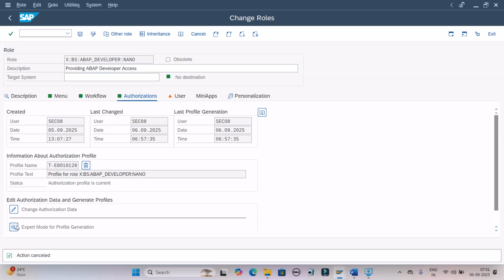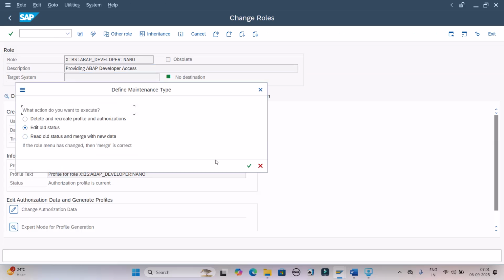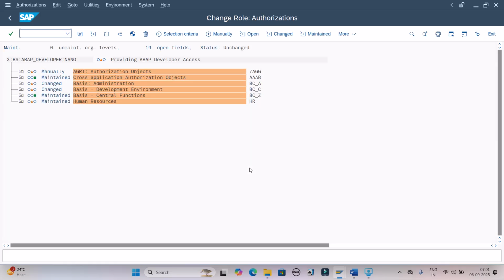So next, what is meant by edit old status? You can click it.